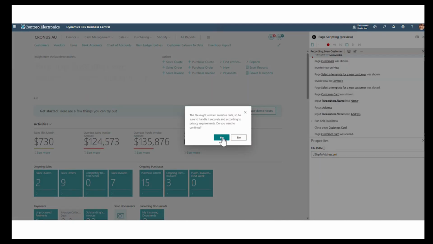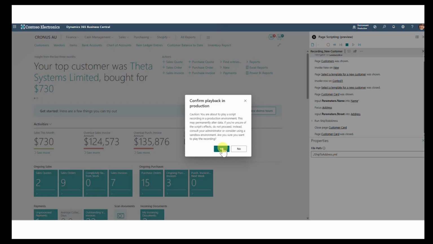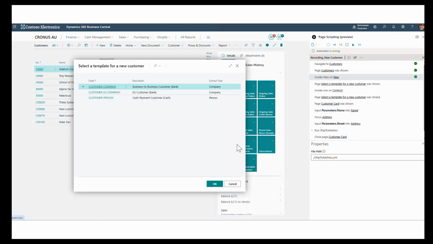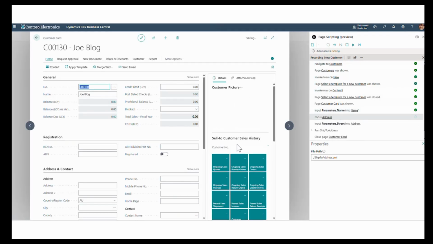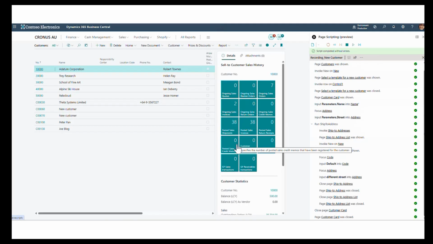Save this. So, and now, of course, I want to try. So let's run the script. It asks me again for names, Joe Block and Yellow Crescent, and run it. Now I'll run through my script again. See a ship to address flicking up, and here we go. My new customer has been created.